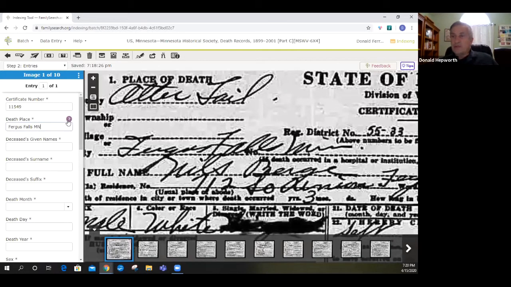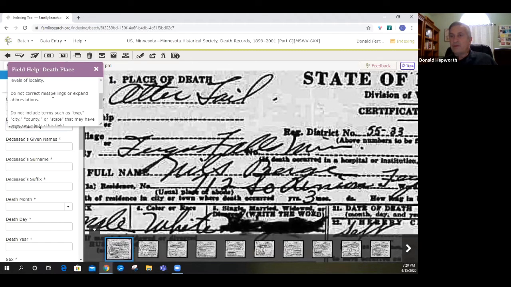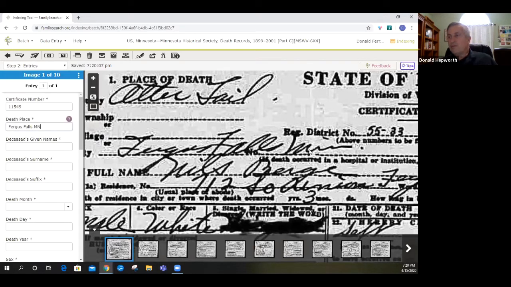Now, let's look at these instructions. I should have done that first. It says, type the name of the death place as it was written. Separating levels of locality, smallest to largest, with a comma. So do not correct misspellings or expand abbreviations. So sometimes people will see MN and want to type it all the way out. But in this case, you don't do that. And it tells me to put a comma after that.